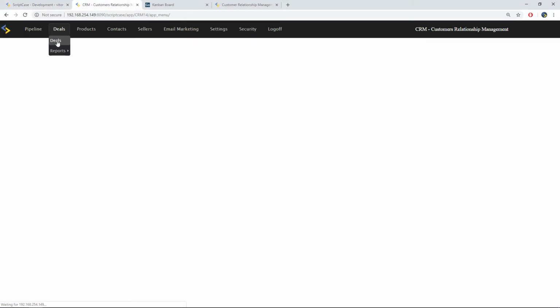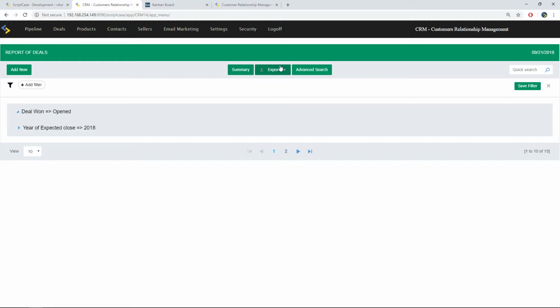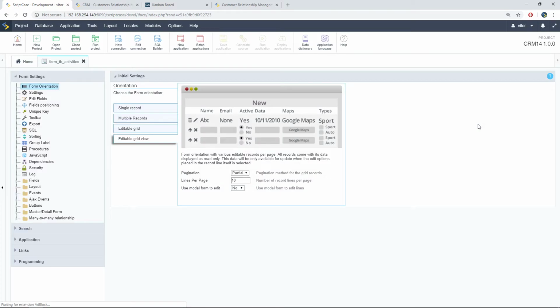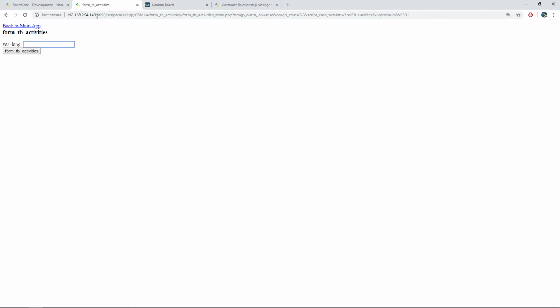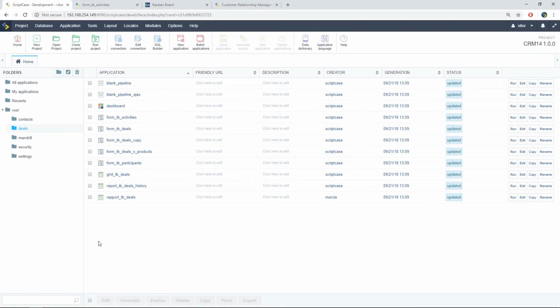You know, the default Scriptcase settings with the order by, filters, summary, export options. I will just open one just for you to see how it looks, but it's nothing new. That's what I mean. It's nothing new. Okay, let me open another one. This report, for example.